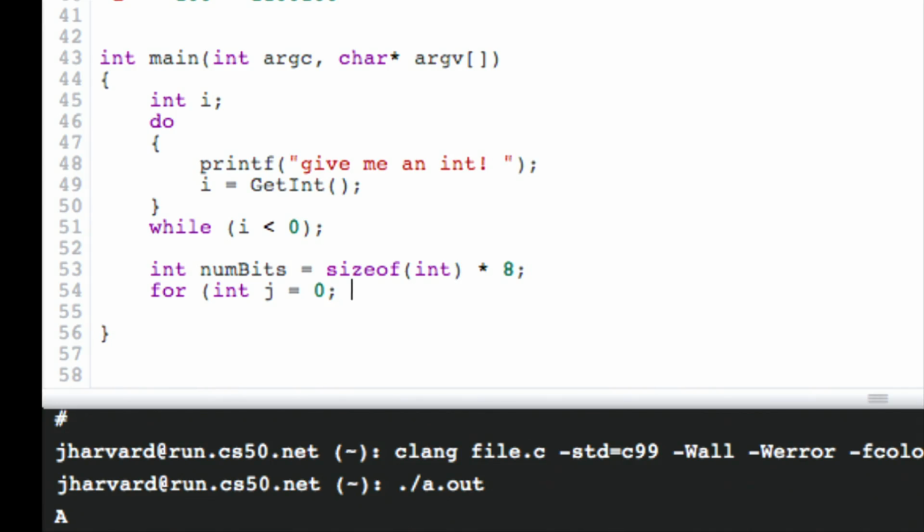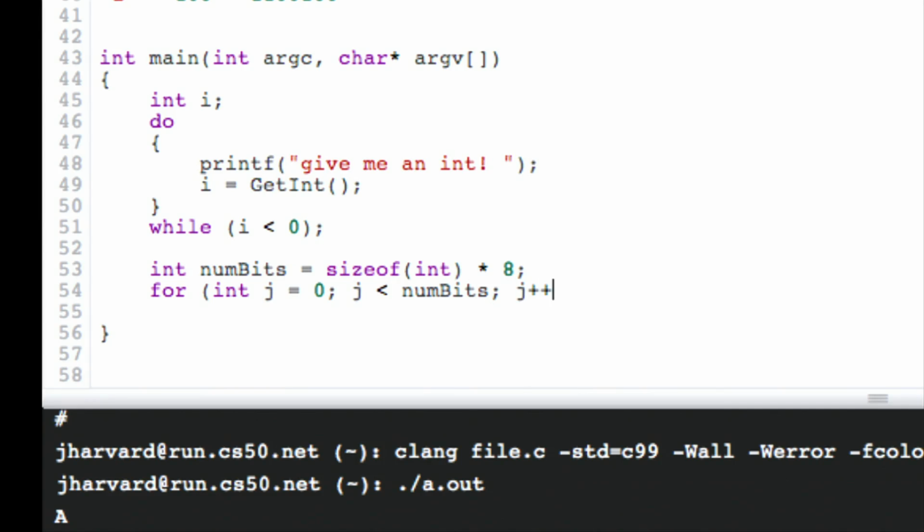And then we're going to have the condition to make sure that every single time we go through, J is less than num bits. So we don't want to do the actual equals, because there are num bits total, and we start at 0. So the index is going to end at num bits minus 1. We label them 0 to 31. We don't label them 1 to 32. And then we're going to increment each time by 1 because we want to check every single one. So we'll go J plus plus.